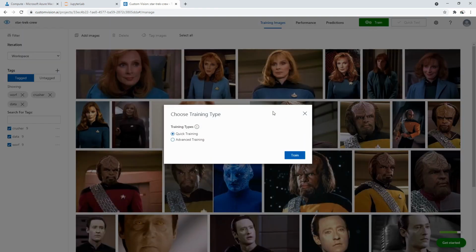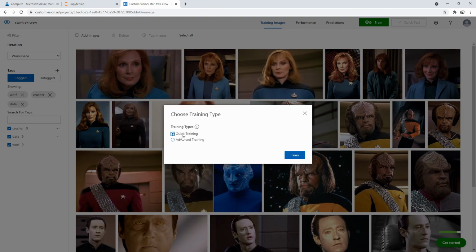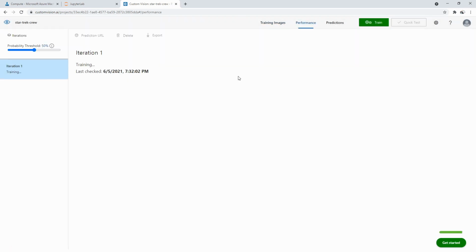So we'll go and press train. And we have two options, quick training or advanced training, where we can increase the time for better accuracy. But honestly, we just want to do quick training. So I'll go ahead and do quick training, and it's going to start its iterative process.